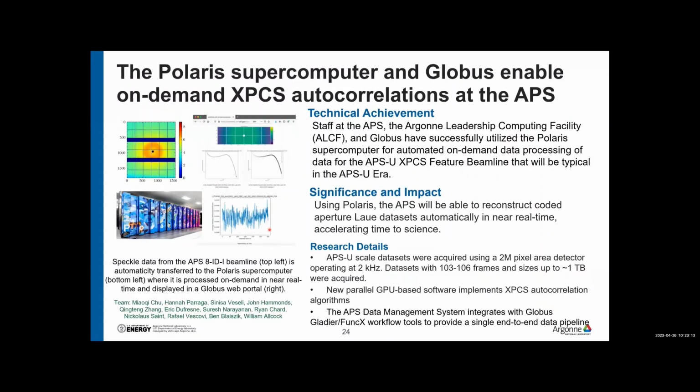So I'll give you a few examples of the things that have been done recently. The first one is XPCS. Sorry, the slide is a bit busy. XPCS is X-ray photon correlation spectroscopy. In a nutshell, this is a technique where you are able to measure the dynamics of a system by doing autocorrelation in time series that you collect.